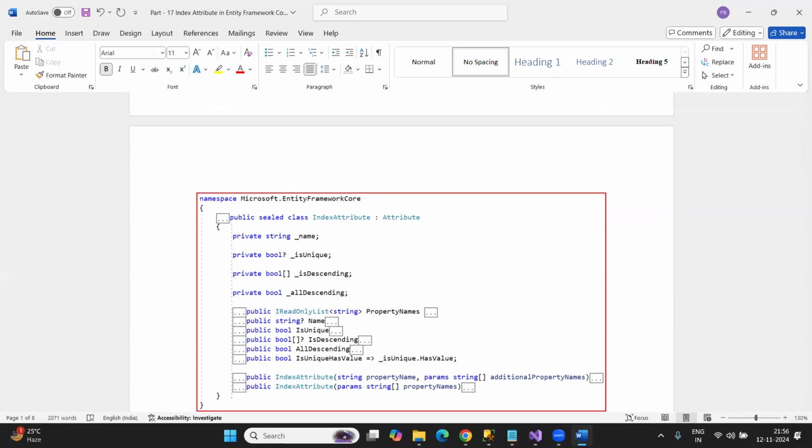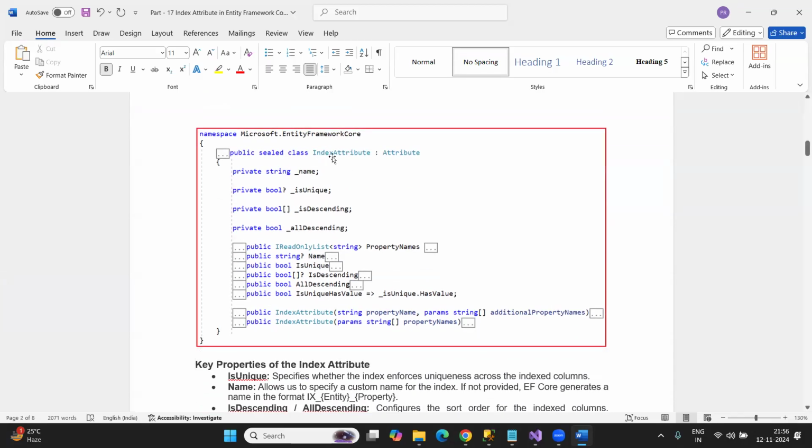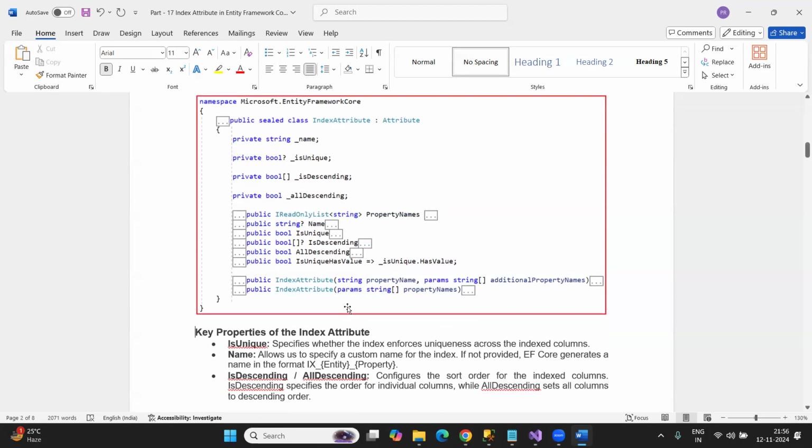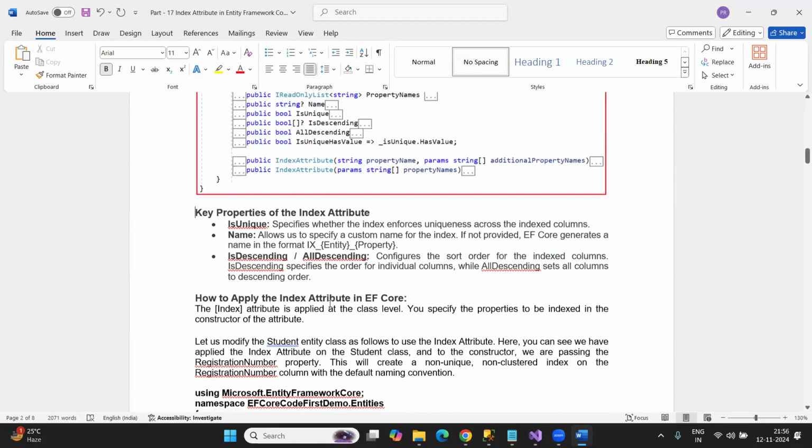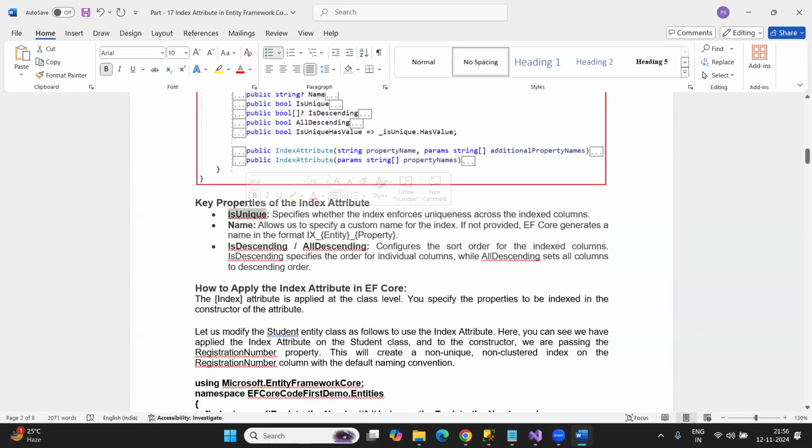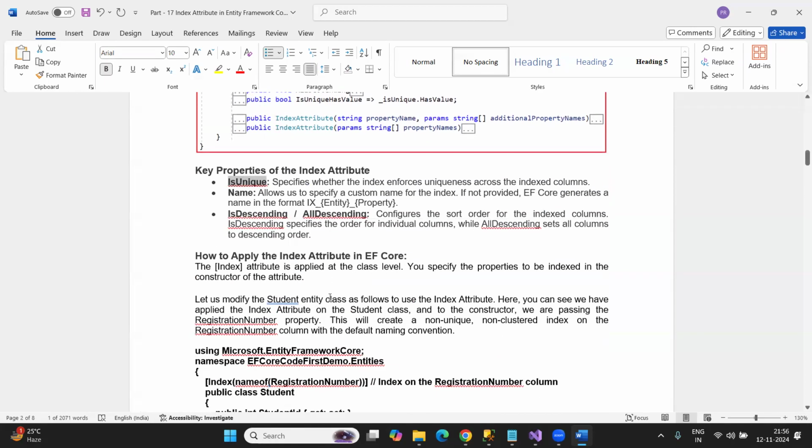Then how can you do this? For that purpose, Entity Framework Core provides us this Index attribute. And this Index attribute also provides some properties. One is Unique. If you want to create that index as a unique index, which means that column is going to accept only unique values, then you need to use the Unique property of this Index attribute and set this value to true.